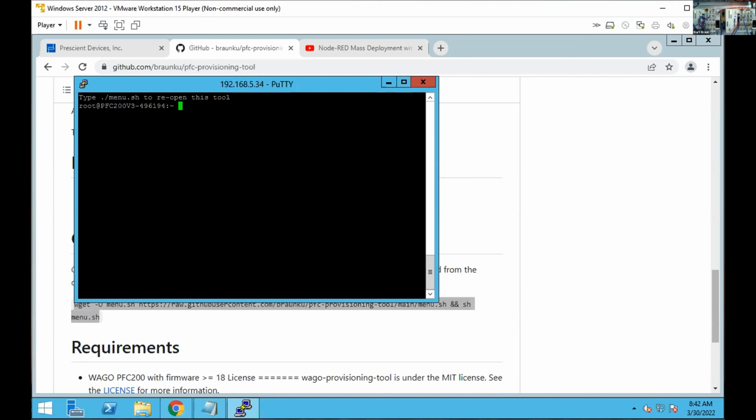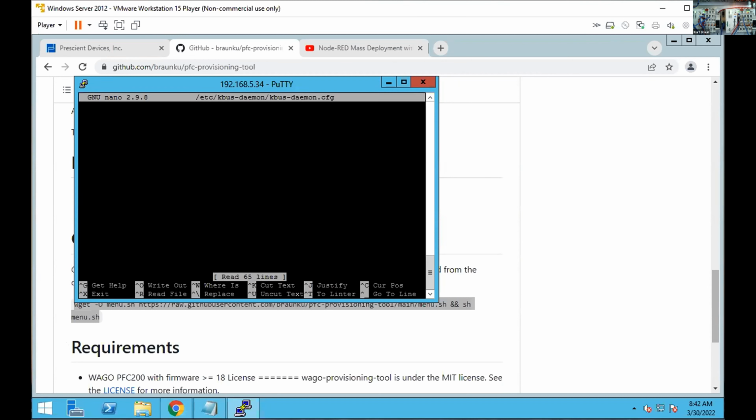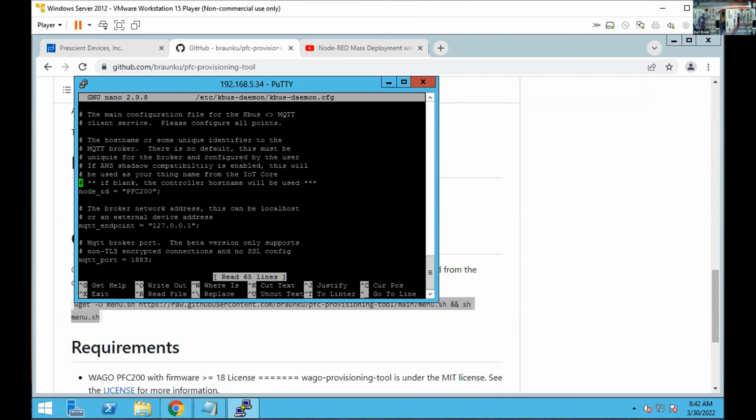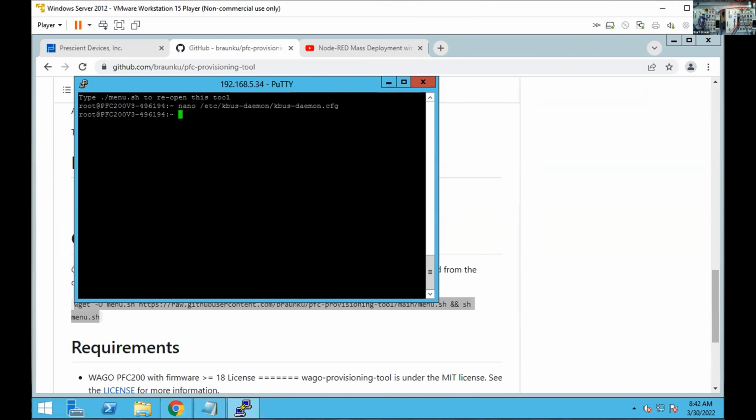We have to configure the KBus daemon to talk to the broker, because it can talk to a local broker, or it could talk to another broker that's on your network. To do that, we're going to use Nano. This is where the location of the config file is. The only change we have to do is go in here and set this node ID and make sure that the endpoint is pointing to this localhost address. Once that's done, you can exit and reboot the controller.